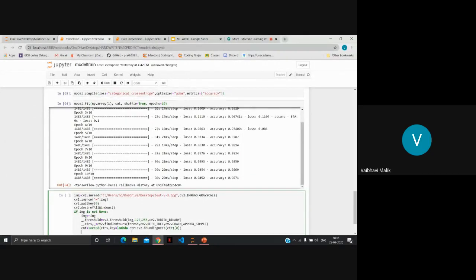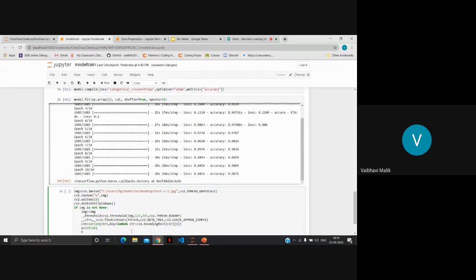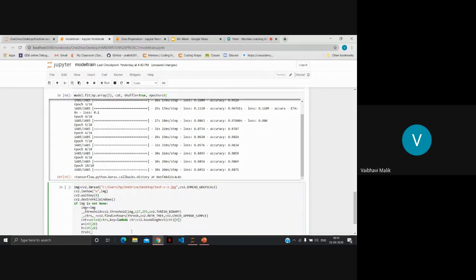Done. Now the next step we did yesterday is that we have to create a rectangle with the maximum area that will bound all the contours. So for that we have taken width and height, and created an array of training data.